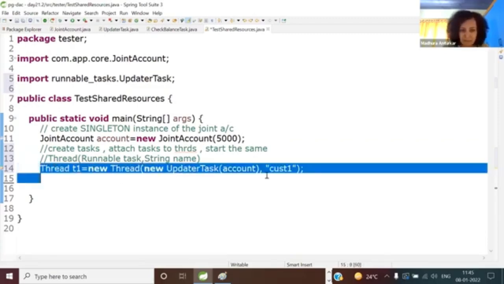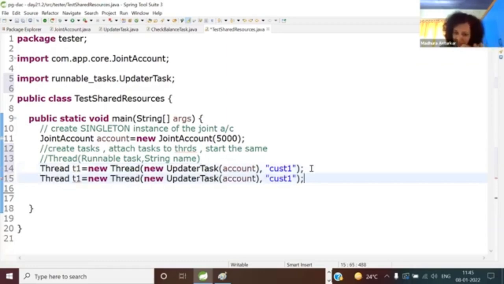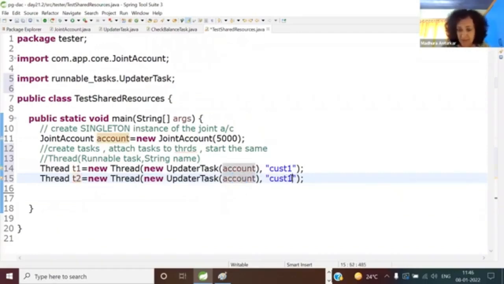And similarly, let's create another thread representing concurrency, representing another joint account owner. So P2, same account is being passed, that's the main thing, and customer 2. Are you understanding it so far? The code and the concept and the discussion?